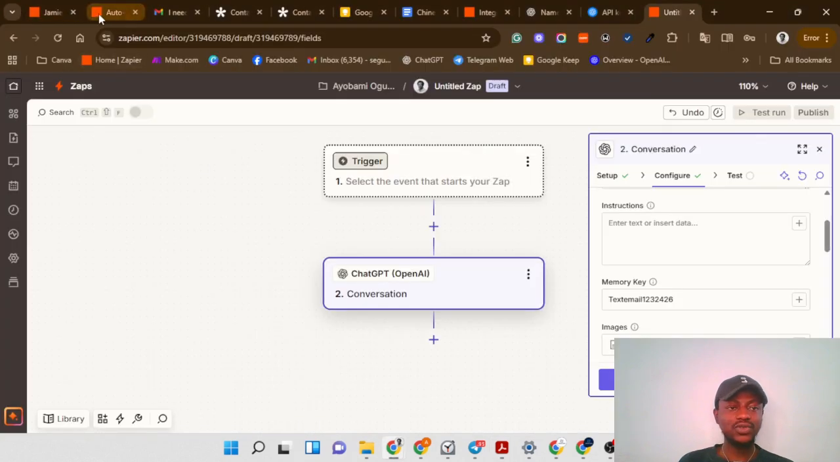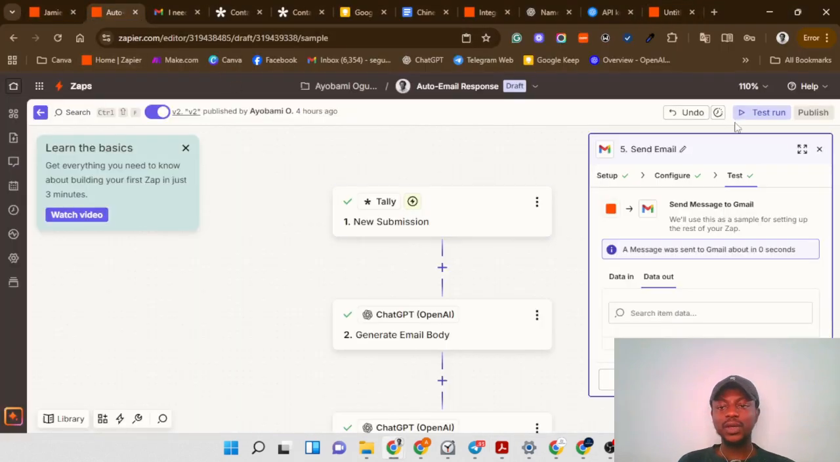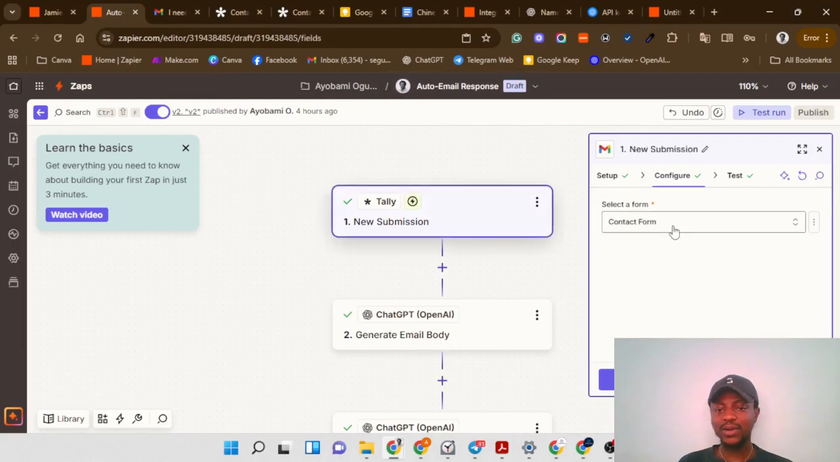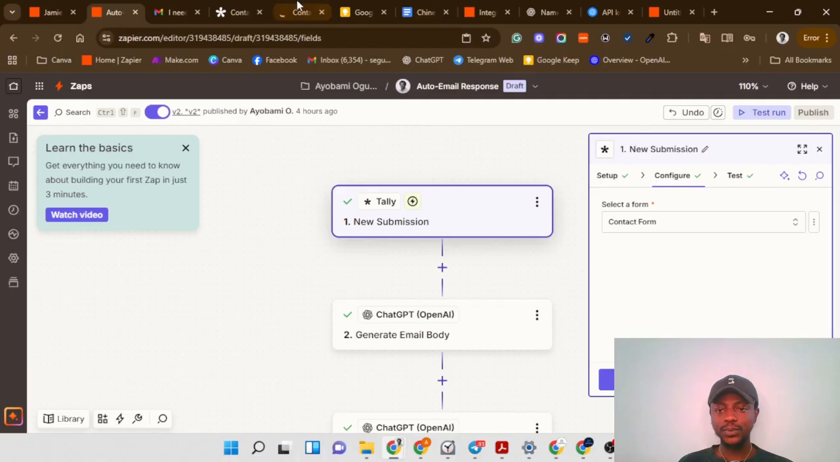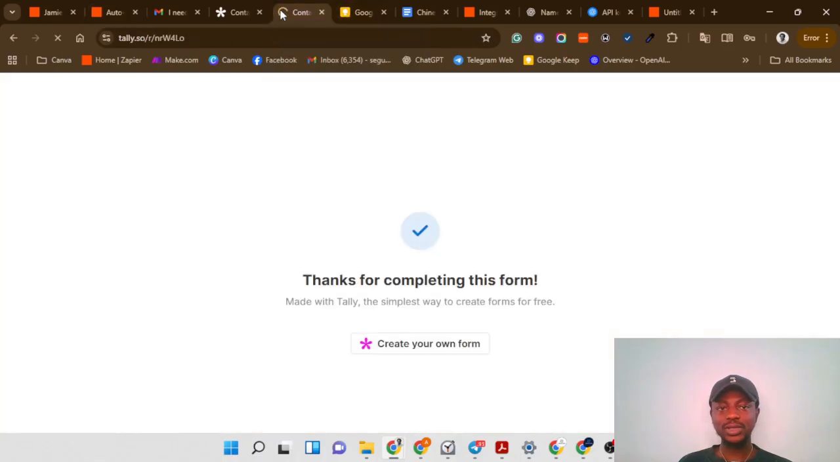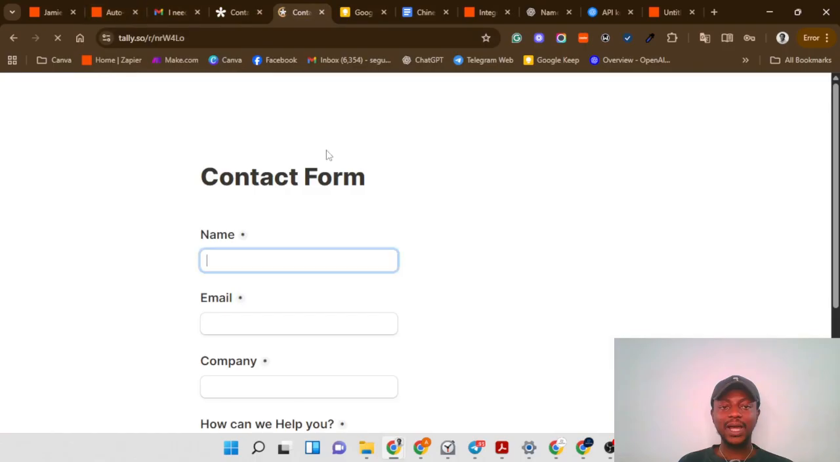The first one I want to show you is the automated email response. Let me walk you through every step of the process. The first thing is that I have a form. The form is a Tally form. Tally is a form builder where you can collect form responses. And I like Tally because Tally is free.